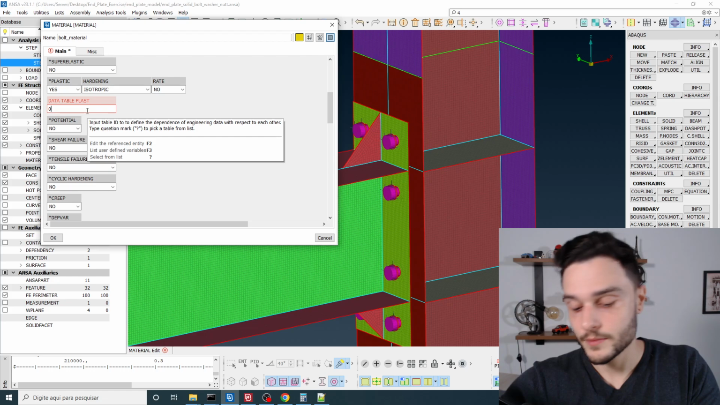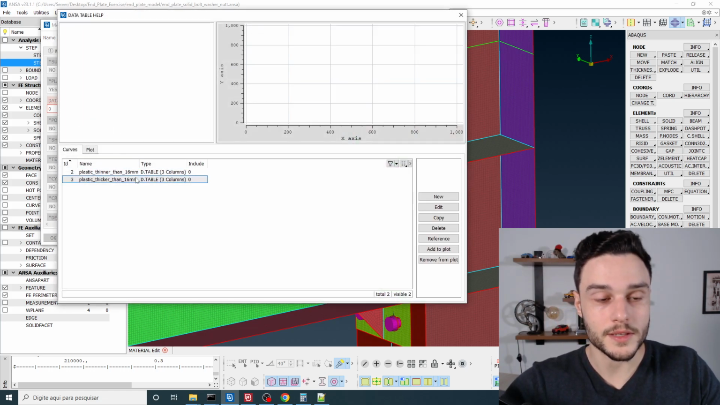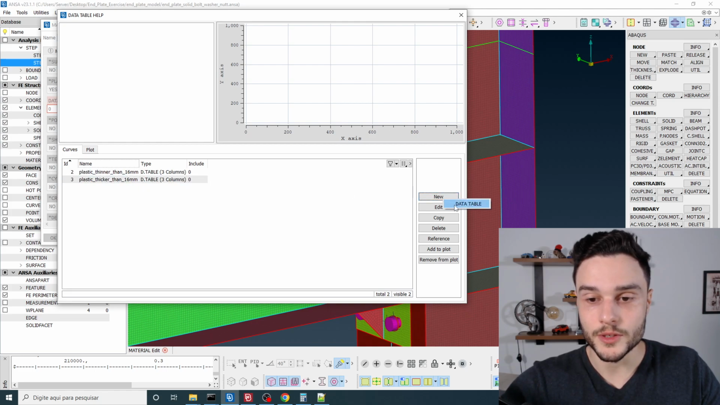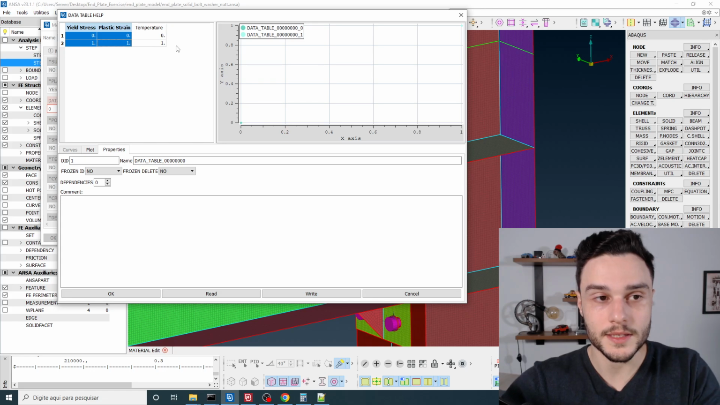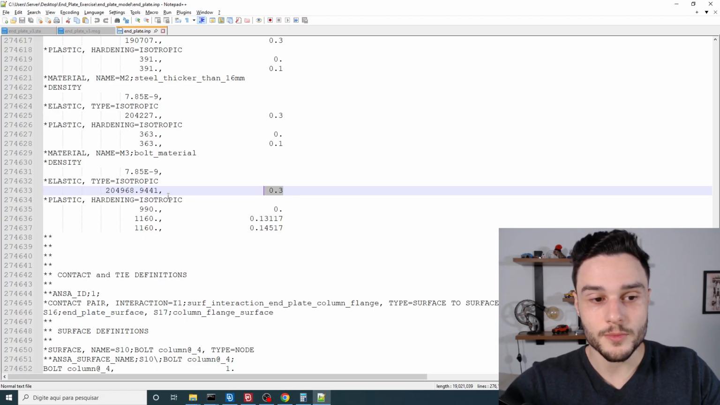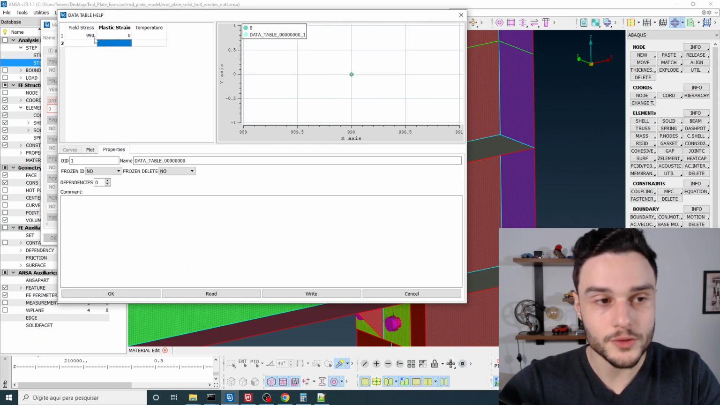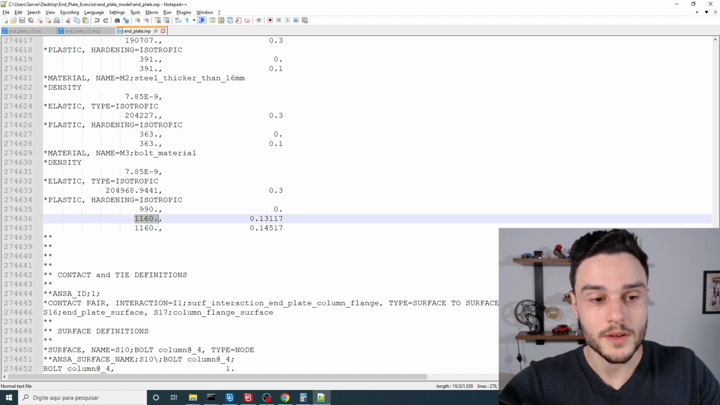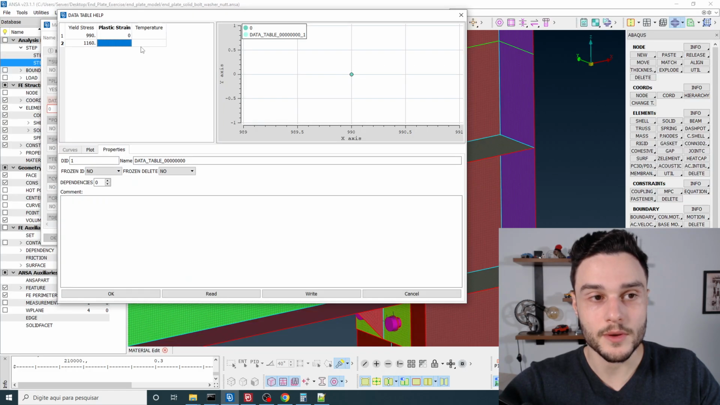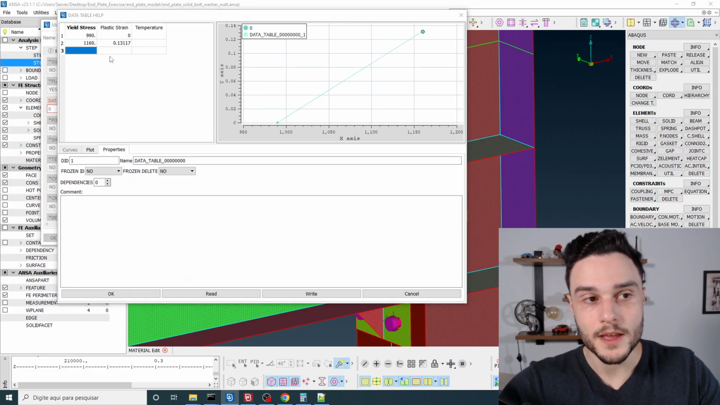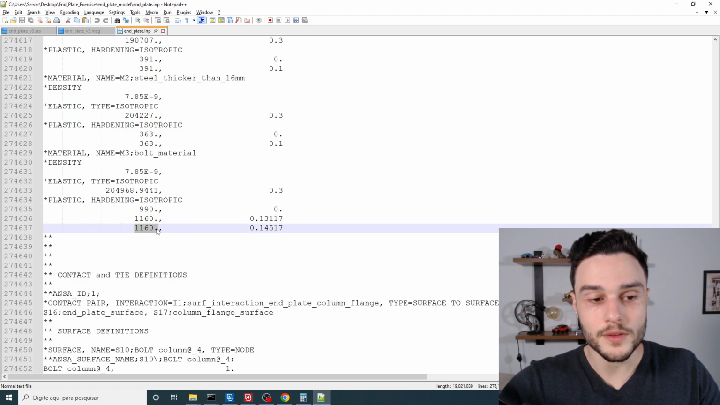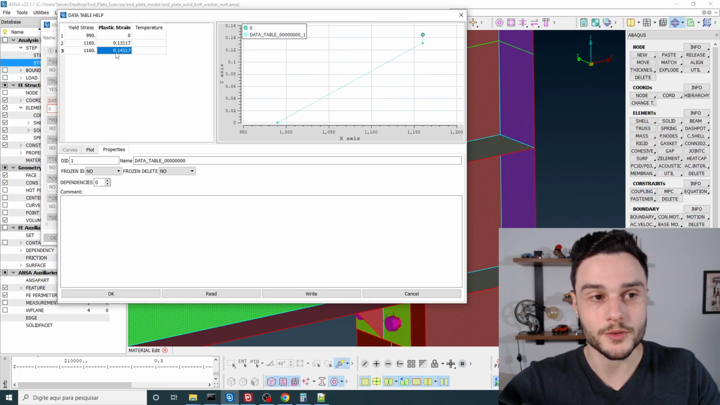Now the data. We have these two tables, but we need to create a new one, new data table, delete everything here. The first point is this one for 0 plastic strain. Next one is this one for this amount of plastic strain. Press enter to insert a new row, and then next one is this one for this amount of plastic strain.